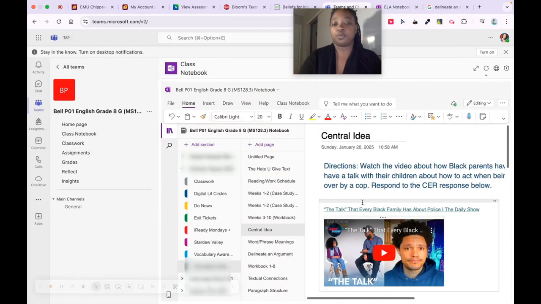Today I'm going to walk through an instructional task I had my students do just last week. I usually assign students 2 assignments per week. So last week my students had to do a central idea assignment and an assignment where they had to analyze word phrases and meanings. This is based on the California Common Core Standards for English 8th grade.